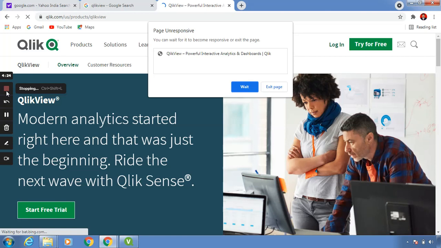it redirects us to the window of QlikView. The free trial version of this QlikView software is also available. You can log in to your account. You have to first click to log in, and create your login. You have to sign up, and then you can avail the free trial version of this QlikView software.